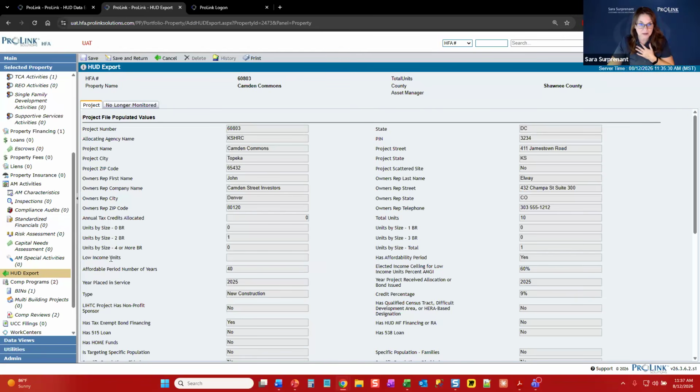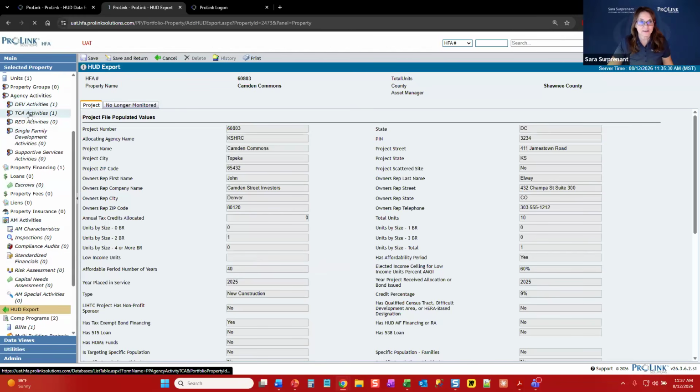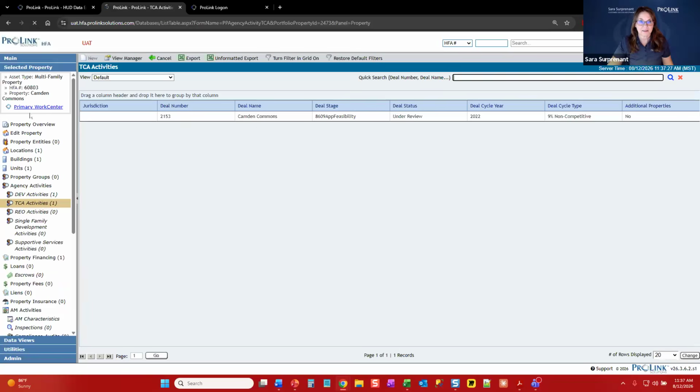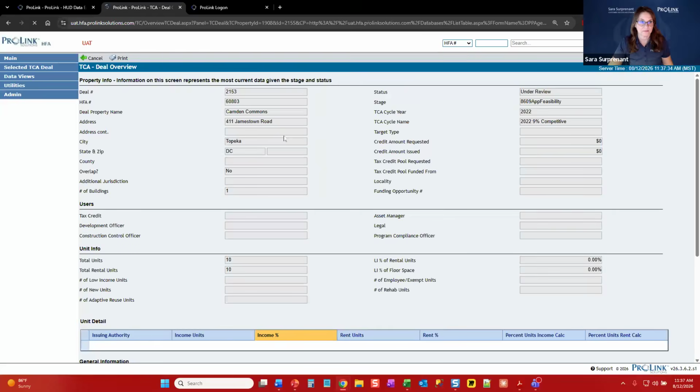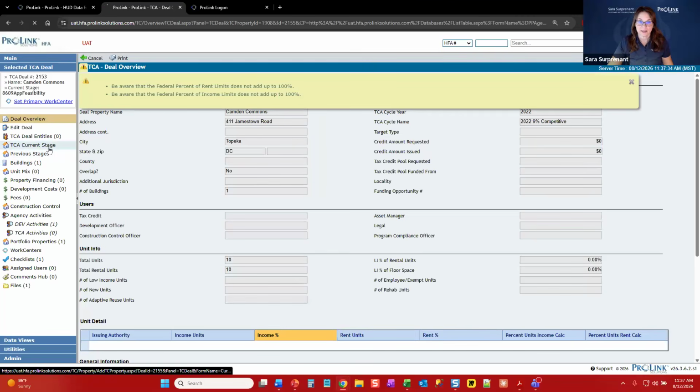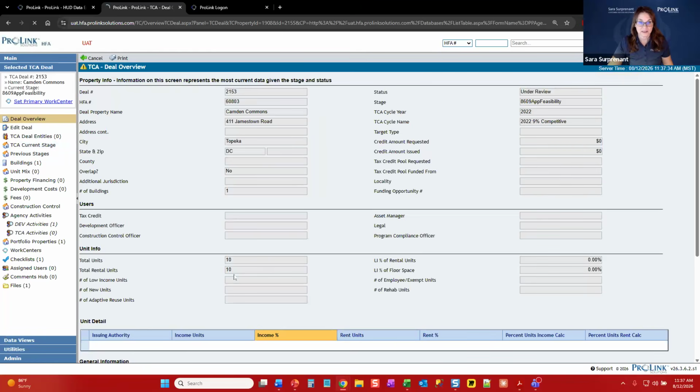But for our purposes, I'm going to go over to the TCA deal current stage. All I have to do is click on TCA activities, and it's going to give me that link to go right over to that TCA deal and update this data. Now I go over to current stage, and you can see down here it doesn't have number of low income units. So we're going to fix that.